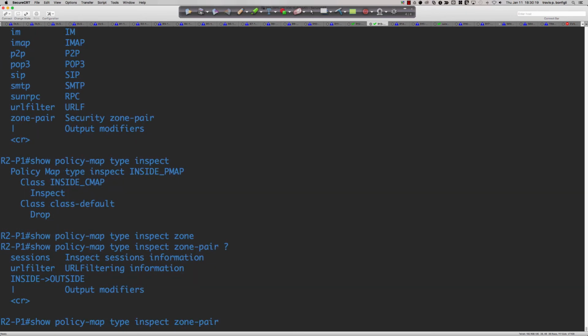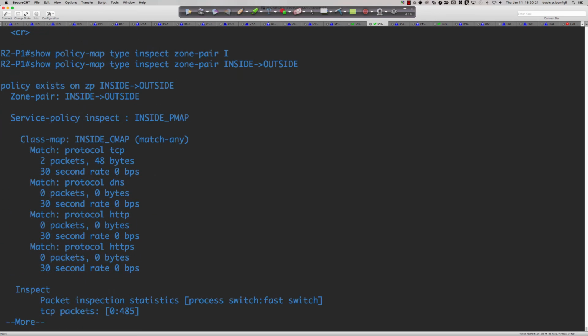We want to see the inside to outside. There's what we're looking for. All right, so here is the configuration that we have, and this is showing us the statistics, and we're going to go a little further down here and we'll see the connection that exists. So match protocol TCP, right?